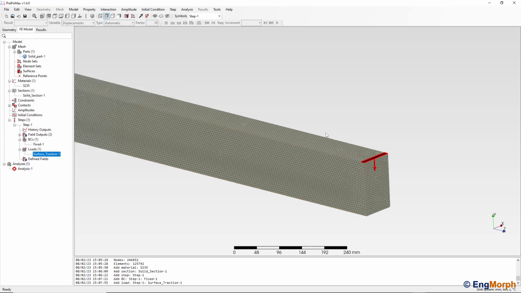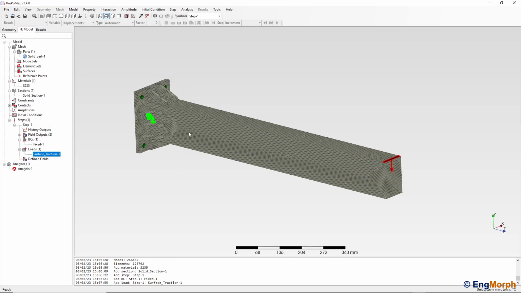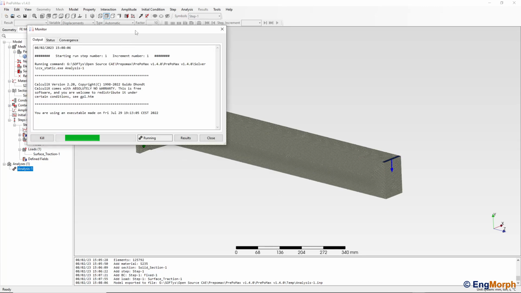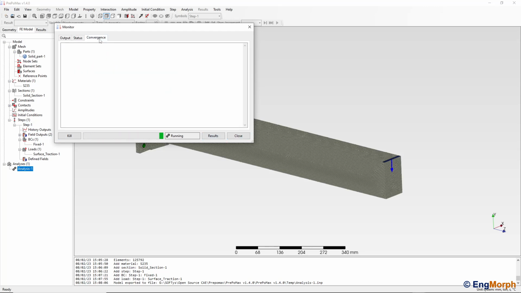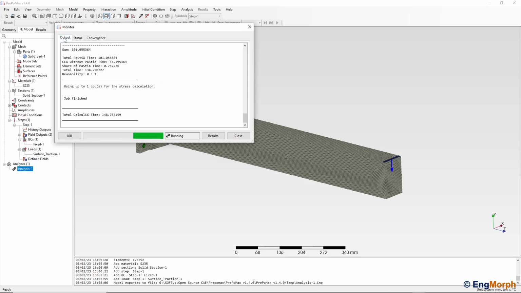Now right click on Analysis 1 and run the simulation. This will open the simulation monitoring window with output, status and convergence. Kill is used to stop the solution. So this will take a while to solve, and finally job is finished.